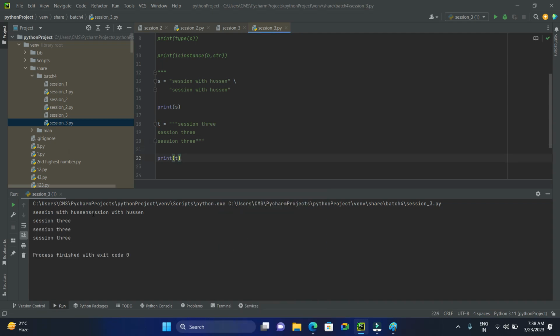See this, guys. This is the first one with double quotes. Here I have used triple quotes for this T variable. This T consists of a sequence of characters, that is a string, which is stored in the T variable. I want to print each and every line as it is, how I have declared here. For this, you have to use the triple quotes.